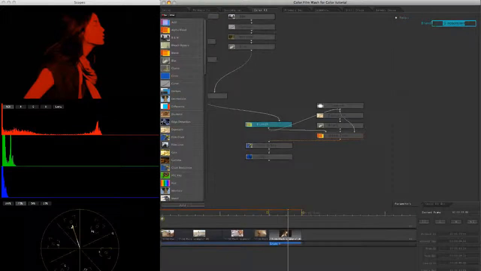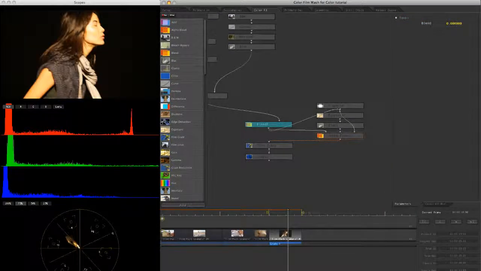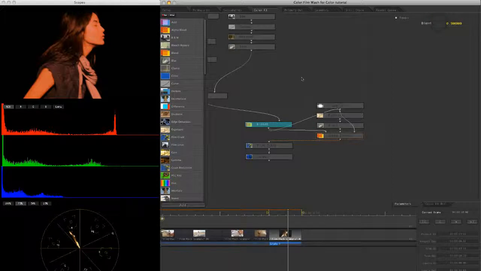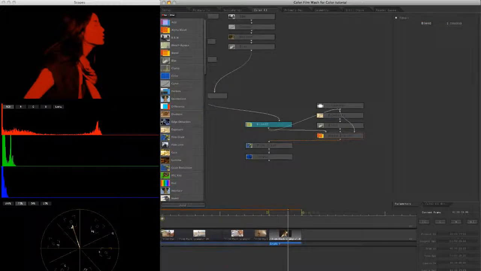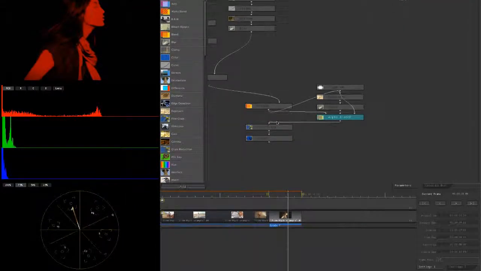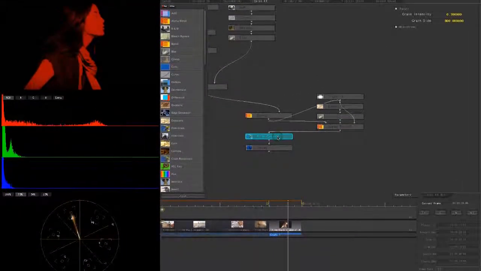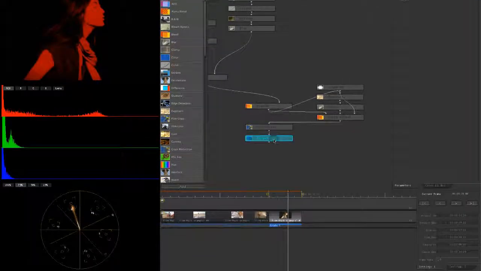It's 0.5. Actually, the graphic ones probably won't react all that well to this. But we've got the vignette with the exposure and the blur in there, all turned on and off. So you don't have to worry about adding any other sort of nodes into your tree, and the film grain is just there. So I hope that's given you a good idea and a taster of what you can actually achieve with the Film Wash for Color Volume 3 filter set.